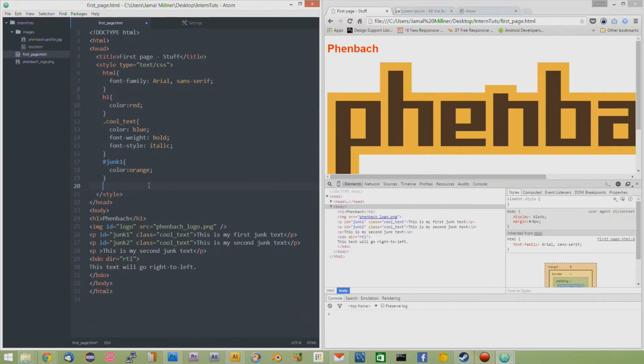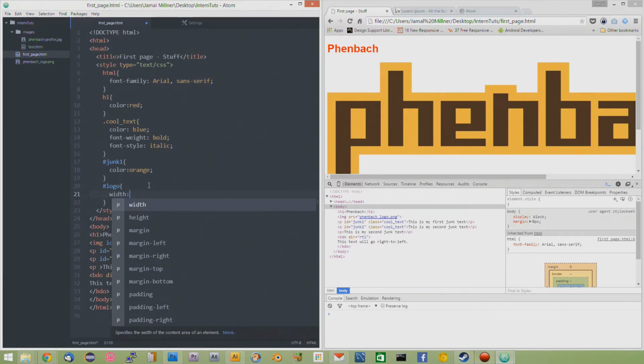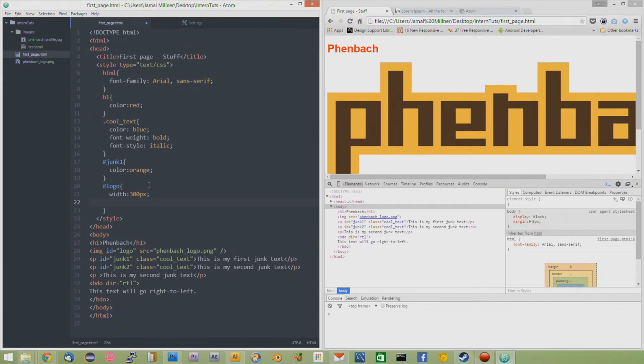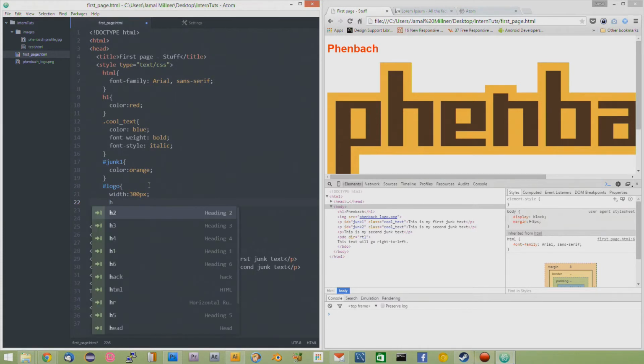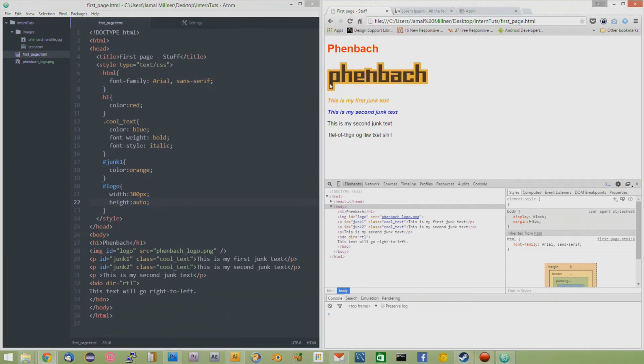So just like before, we're going to do the pound or hash logo to know that we're targeting the logo, and we're just going to say width colon, and let's say we make this logo 300 pixels wide. Now to do the height, we want to make sure it's proportional, so we're going to do height, and we're going to set it to auto, and this will allow the browser to scale it and make sure that it's not stretched. So when we do that, we now have a 300 pixel wide logo.